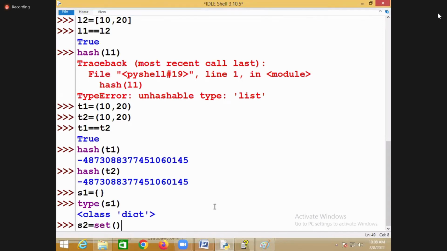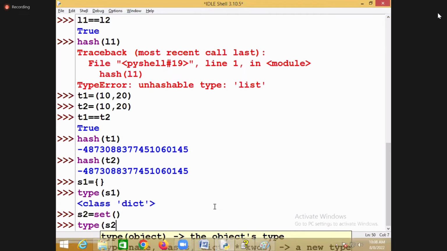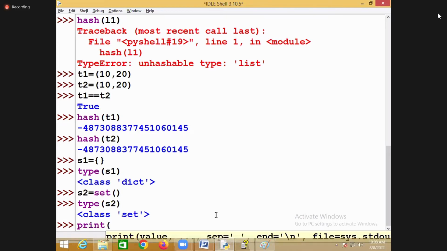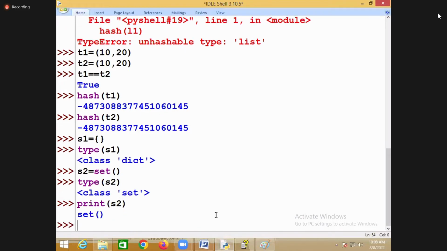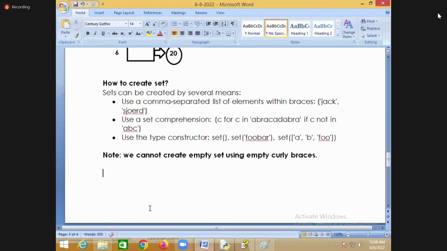If you want to create an empty set, you have to use the set type. If I write S2 equals set(), S2 is of which type? Set. This represents an empty set. So an empty set, you always create it this way.